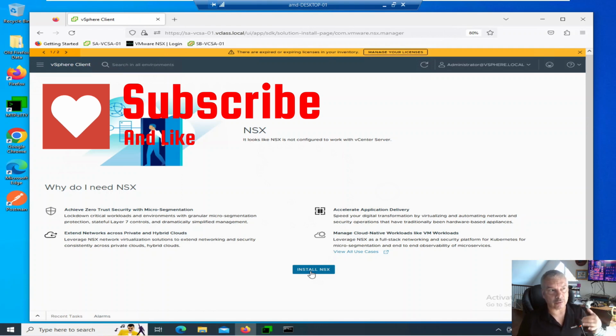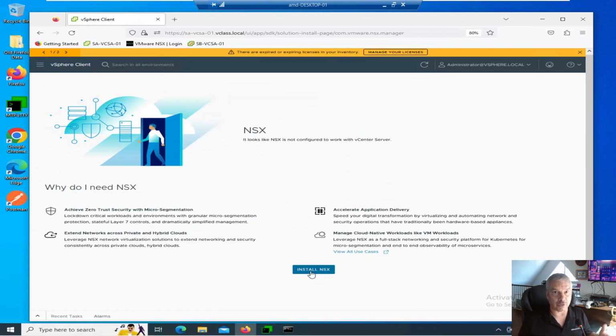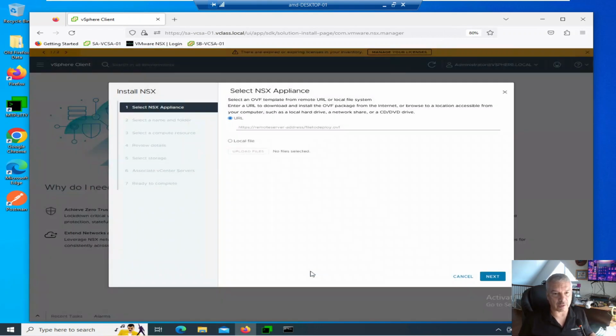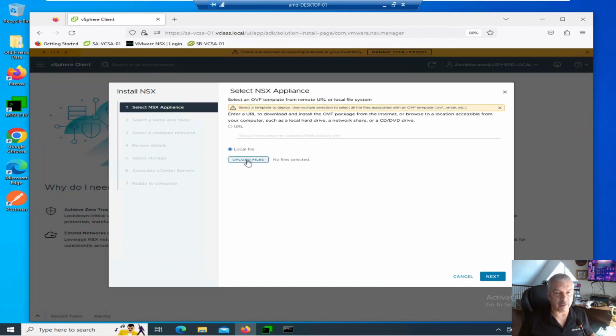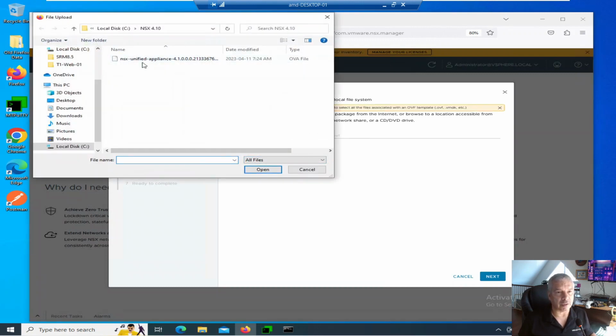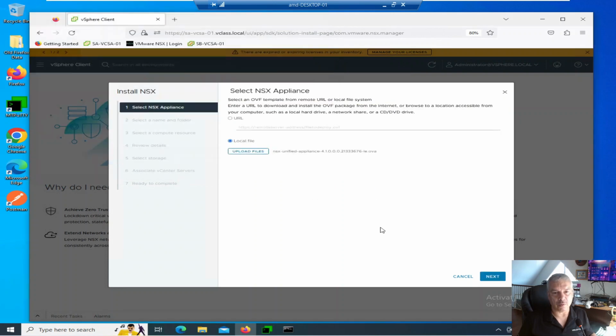So this is kind of new. It's not really new, but it is new-ish. It allows your vSphere administrator with basic knowledge of NSX to set this up. So I'm going to click on install. It's looking for my OVF files. I'm going to basically have the 4.1 appliance I'm deploying. I'll say open.